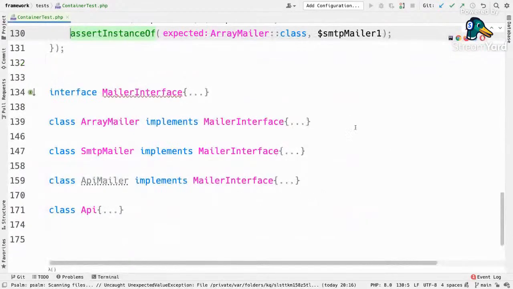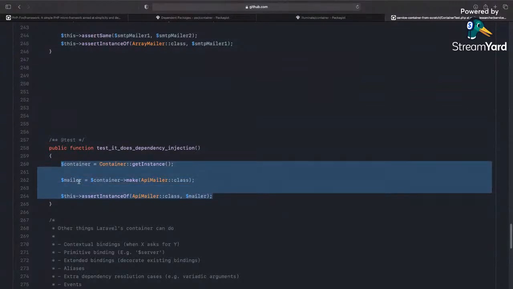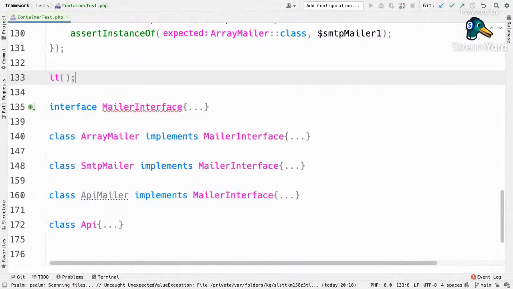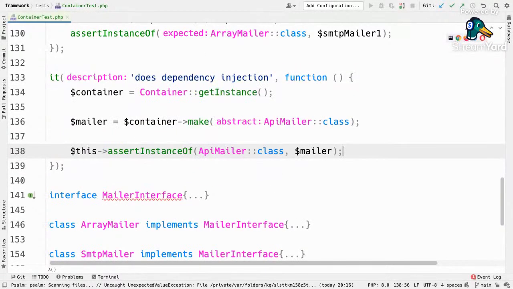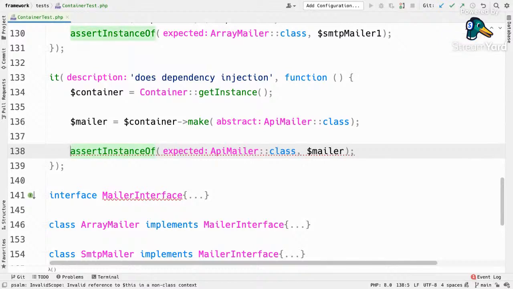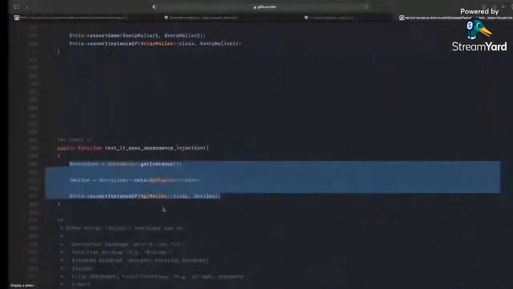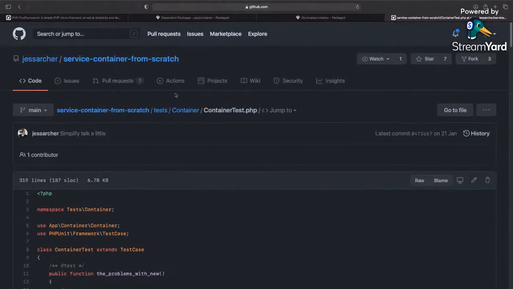63.6, cool. We're still doing good. It does dependency injection, kind of the important thing, right? So let's just drop this in here. We're going to set instance of that stuff. Okay. Straight up to 84.1. And that's it. That's all of the tests. That's all we need.